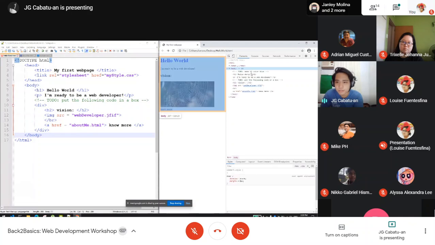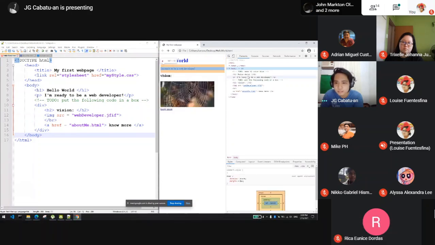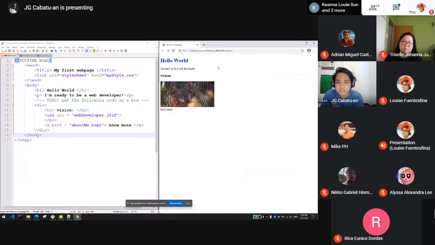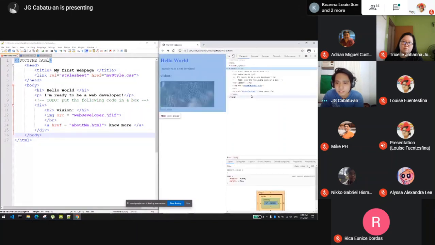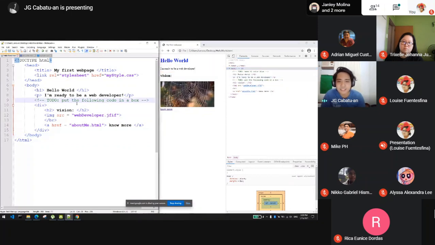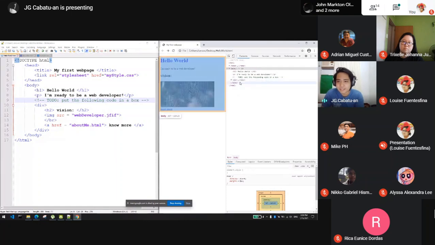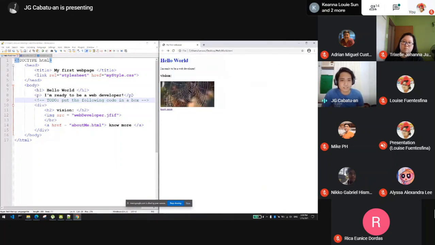If you press F12 in your browser, reload, save, actually, sorry, and yeah, it's part of a div class now. So it's part of a division, so you can put this in a box. So to make a box, go to your my style.